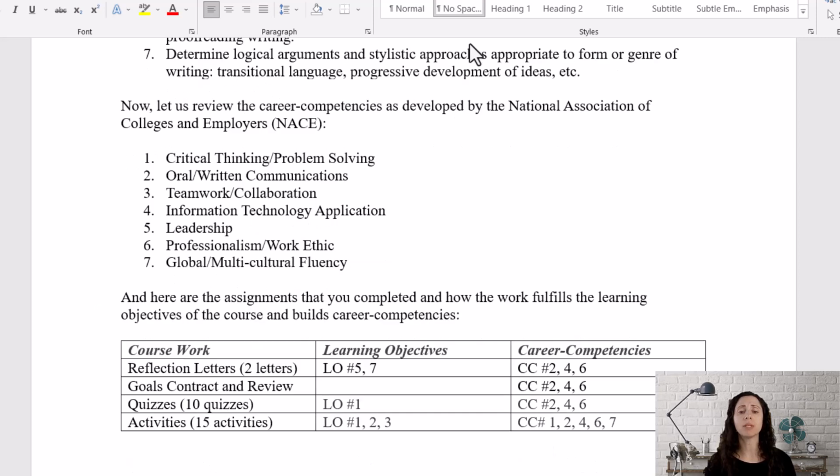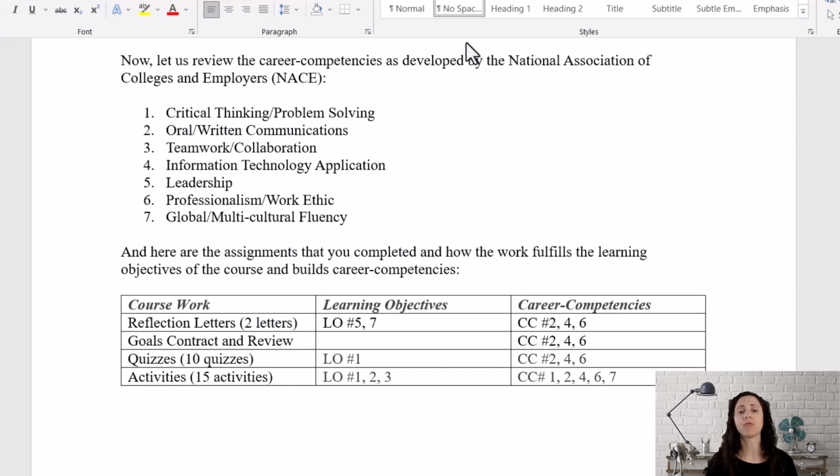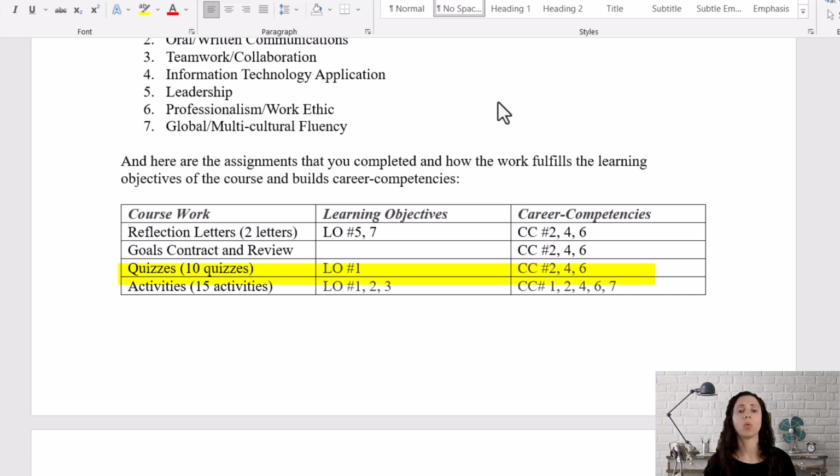And here are the assignments that you completed and how the work fulfills the learning objectives of the course and builds career competencies. So we have those 2 reflection letters, which fulfill learning objectives 5 and 7, and career competencies 2, 4, and 6. Goals, contract, and review. While they don't really fulfill specific learning objectives, your goals, contract, and review fulfills career competencies 2, 4, and 6. Then we have the quizzes, which fulfill learning objective number 1 and career competencies 2, 4, and 6.